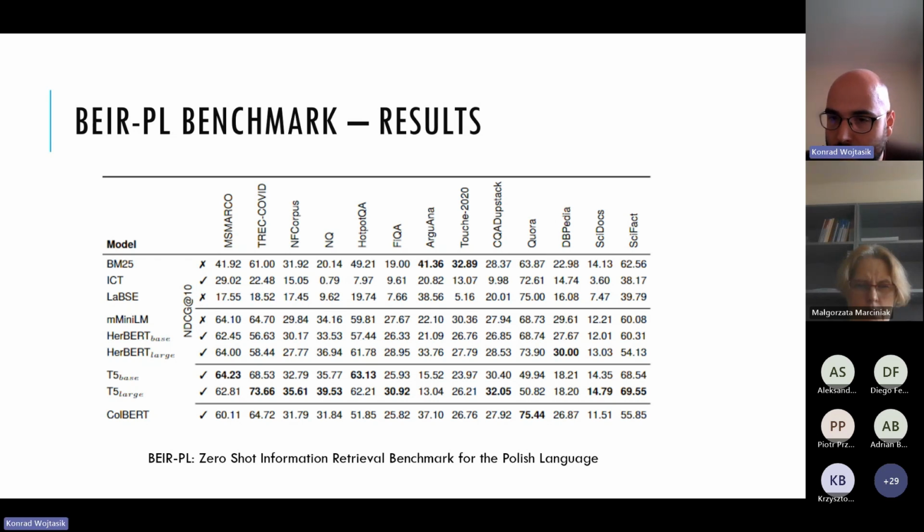I guess there's a question, if I see correctly, I'm not sure. Yes, may I interrupt you just for a moment, because you indicated T5, it's not mT5. Sorry, so it's actually plT5. So it's the Polish version of the T5 model. Yes, thanks. Thank you.